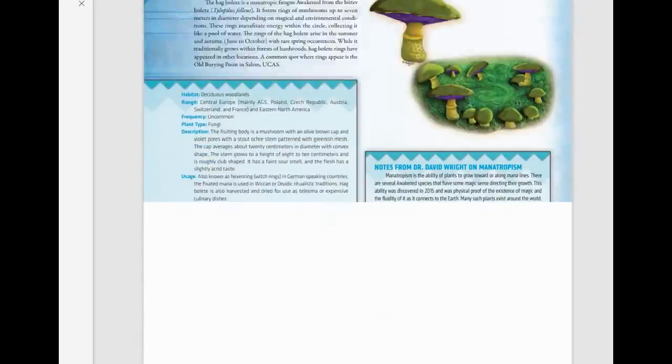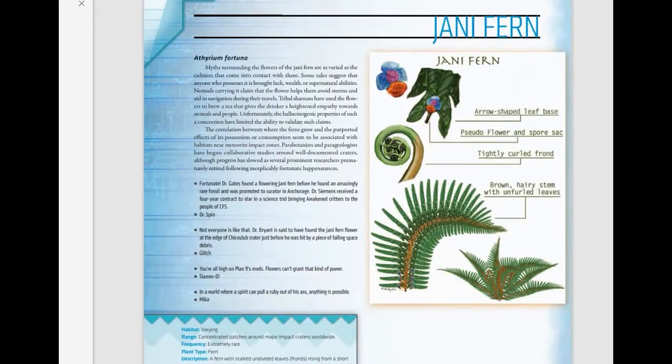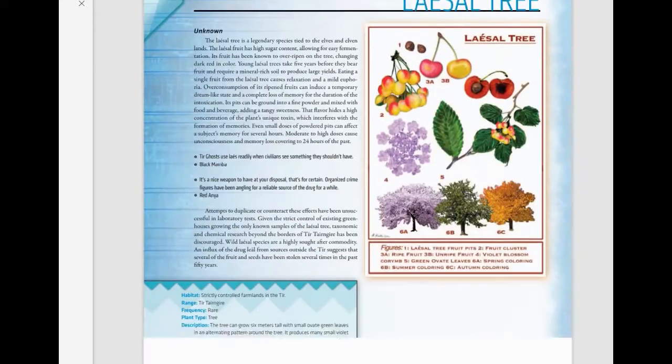So, yeah, you go through lots and lots and lots of plants. Again, this is 51 pages, this book.